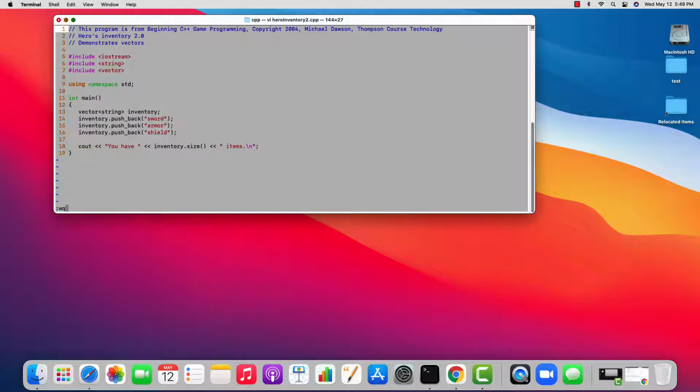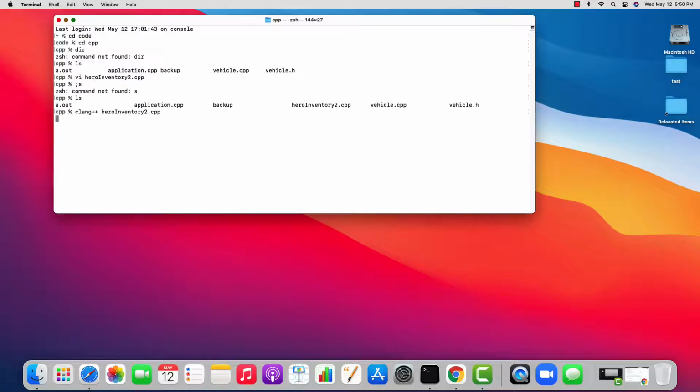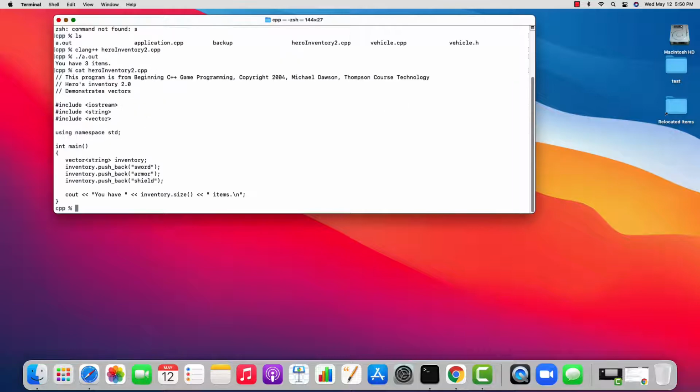Let's compile this. Okay, it compiled. We run it, and it says we have 3 items. And you can see in the code here, we called inventory.size, and that's where the 3 came from.